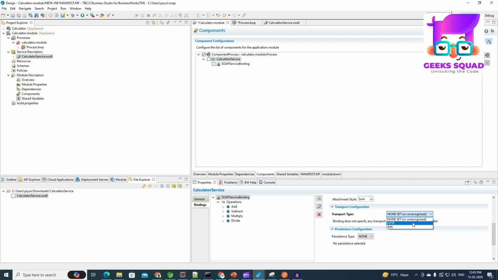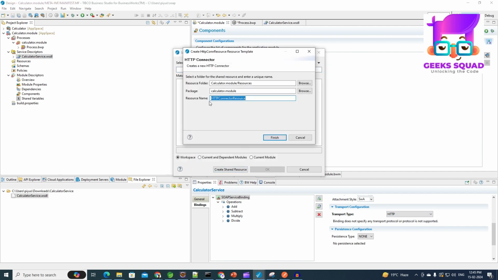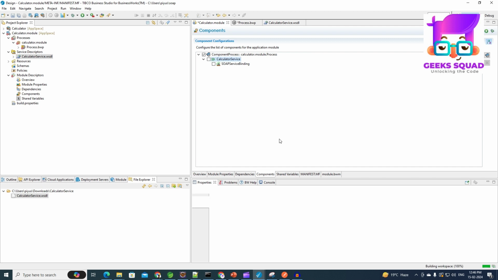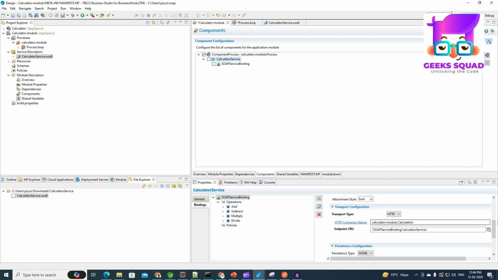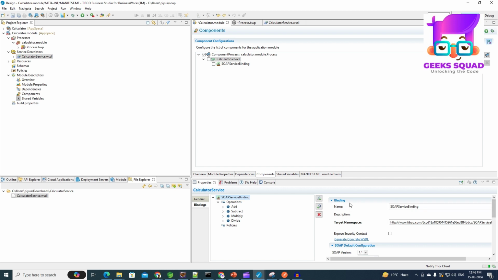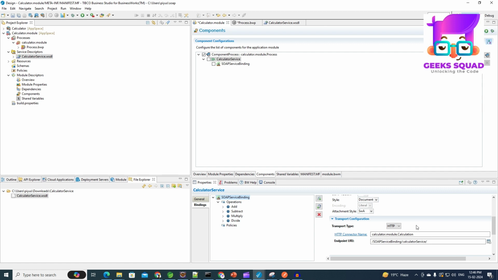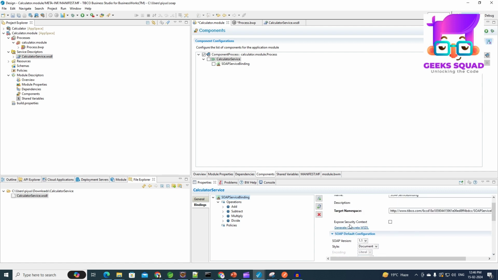So as soon as I click on the HTTP method, it is giving me the option to either select or create a shared resource. Let me click on shared resource, and let me give the name calculation HTTP connector resource. Let me click on finish. So now this WSDL has the transport configuration as well. It is also giving me the option to generate the concrete WSDL from this. I will do this later.